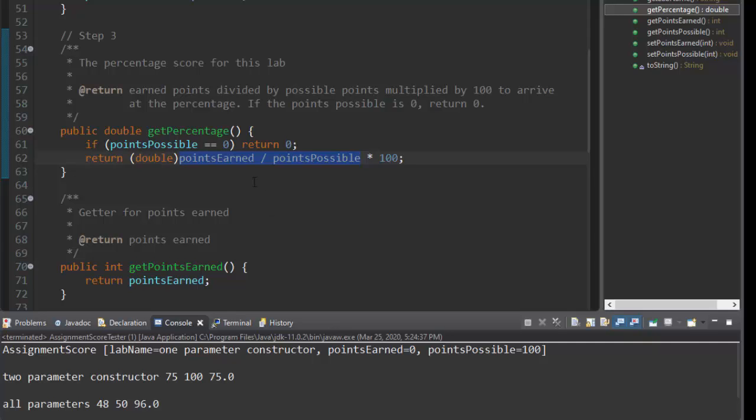Hello everyone, welcome back. I asked you to fill out the get percentage method, and I pointed out that there are some constraints on what is returned here. So let's walk through this one. This is a little more interesting than the other stuff in this class. First of all, if points possible is 0, I need to return 0. That's because points possible is in the denominator here, and you can't divide by 0.